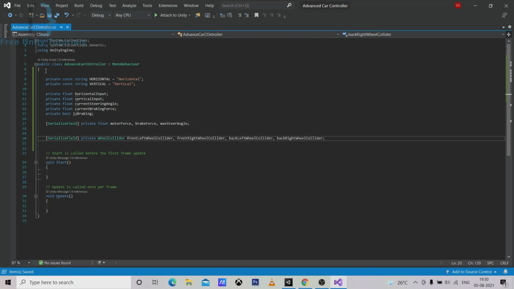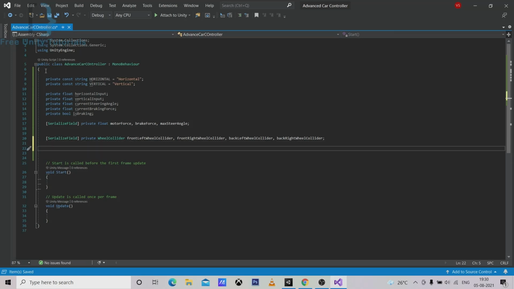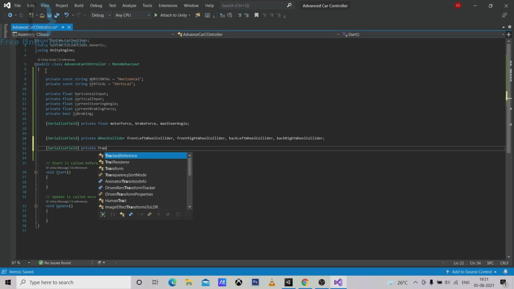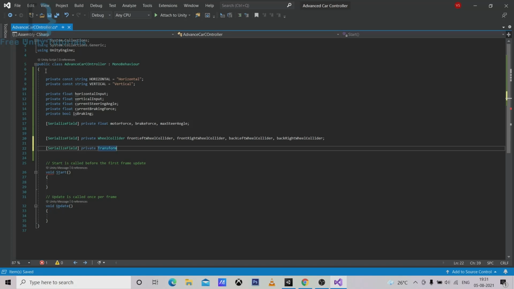Okay, so we have created the wheel colliders, and then we are going to create the transforms for rotating the wheels. So private Transform, and just copy this line from here and capitalize the first one. Actually they are not colliders, so we are going to put transforms here.